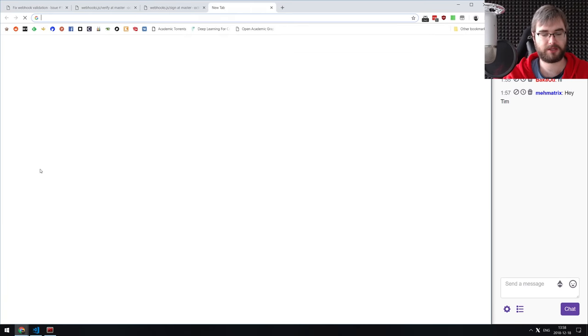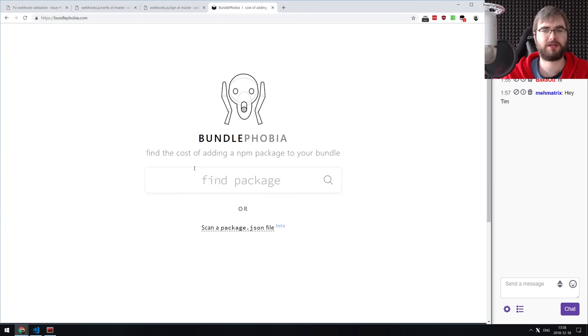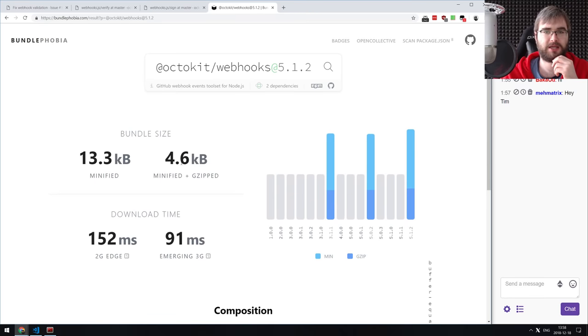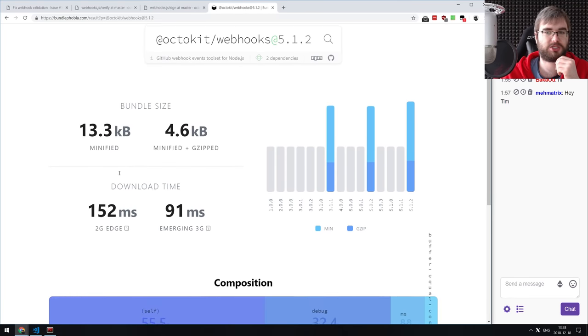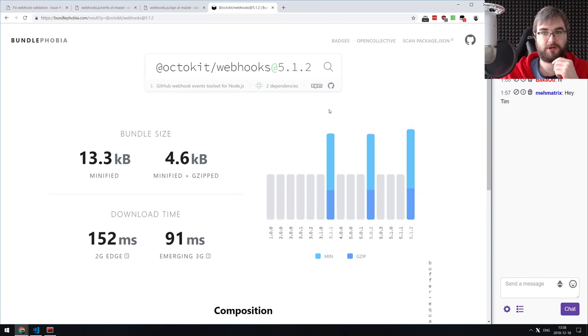So I think, well, let's just check with Bundlephobia. I think the package itself is actually not that heavy. Yes, so it's just 13 kilobytes, which is nothing basically for a Node.js app, right?